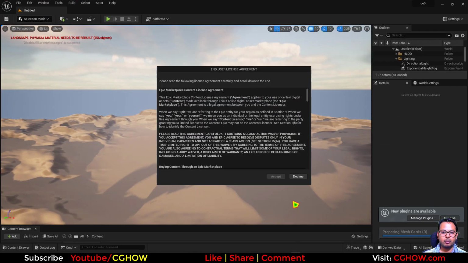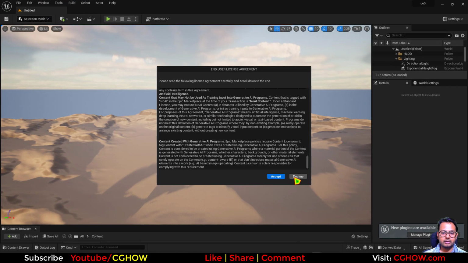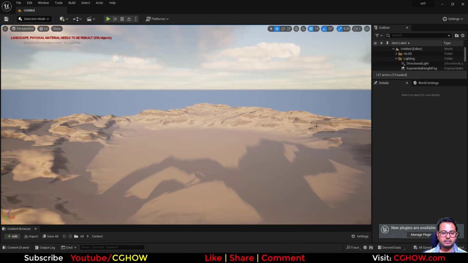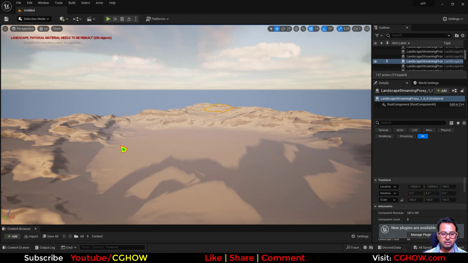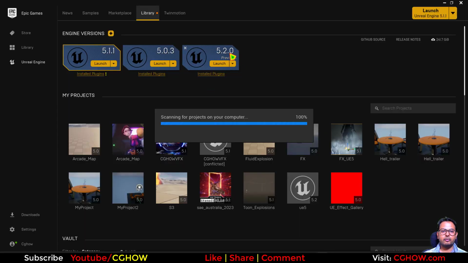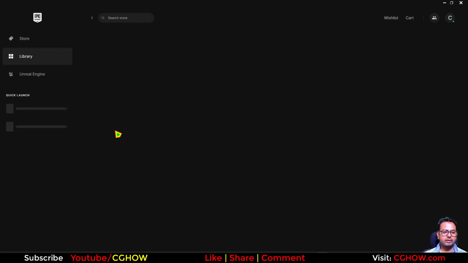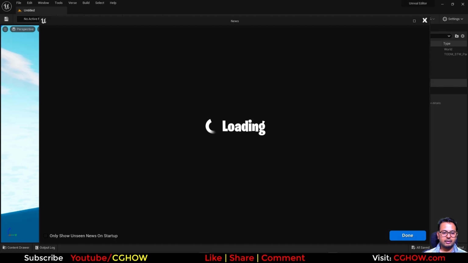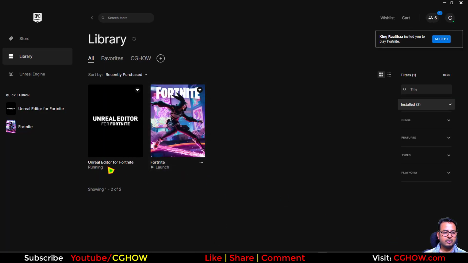So I have already downloaded the 5.2 version of Unreal and it is just opened. You can see I have downloaded 5.2 and opened it, and I have also downloaded Fortnite for Unreal Editor, and it's just opening. This is running in the background. I'll show you what it is because I'm running it for the first time. I don't even know what that is.